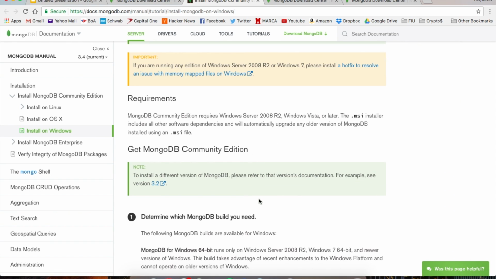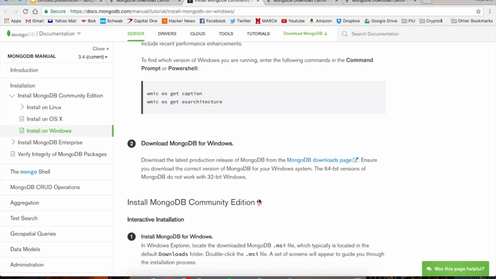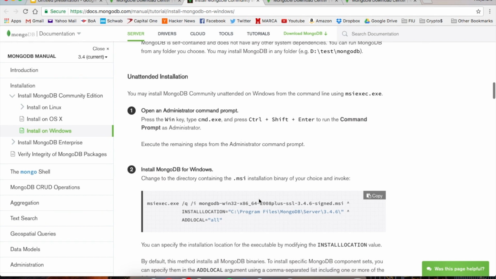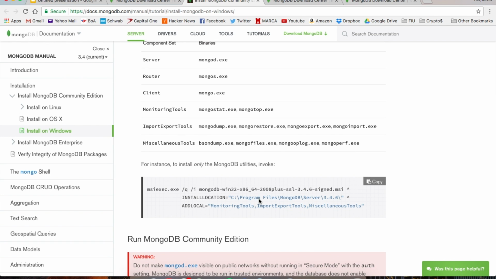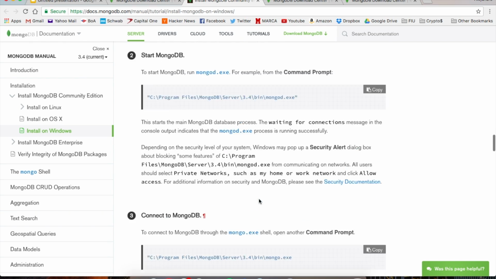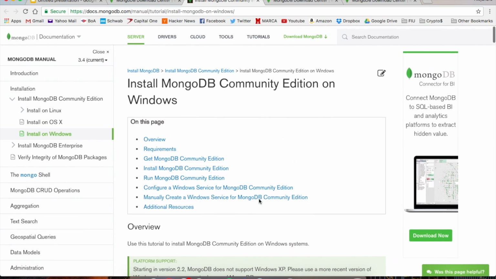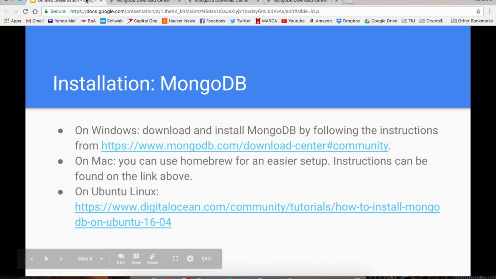I don't want to go through the video and show you how to do this because the actual instructions on this website are pretty much the best. I'm not going to be able to give you a better explanation than by following these detailed instructions on how to install it in Windows. So you're going to want to go to that link, and after you do that, you're going to have MongoDB installed.